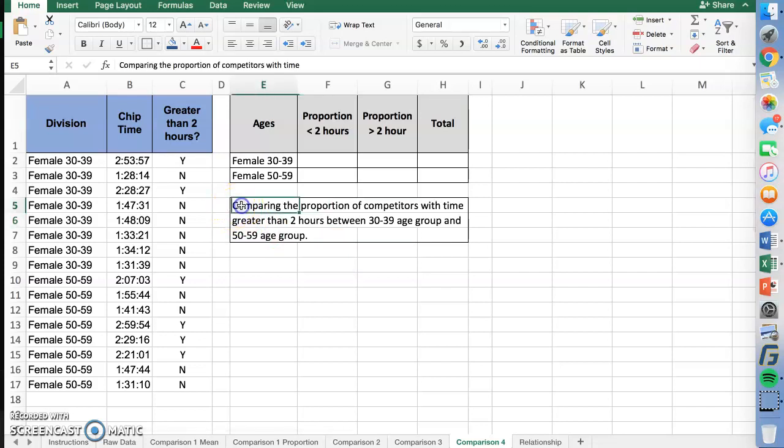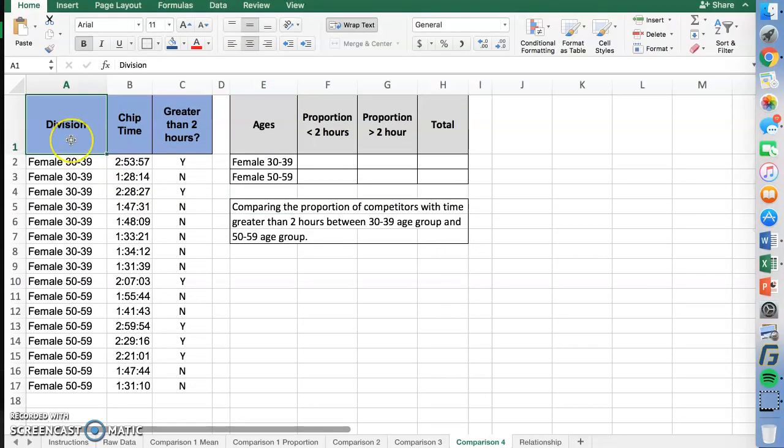So the comparison that this is going to look at is the proportion of competitors with time greater than 2 hours between the two age groups, 30 to 39 and 50 to 59. So the first column that I need is where it gives an indication of which of those subpopulations the sample member is in. So we've got some from 30 to 39 and some from 50 to 59. And then we need the variable that's actually going to give us that proportion. So here is the chip time.